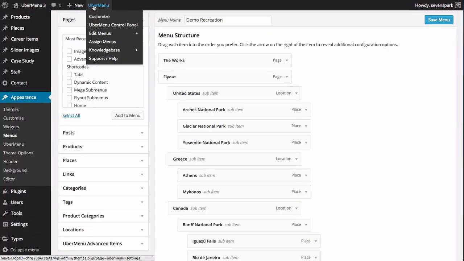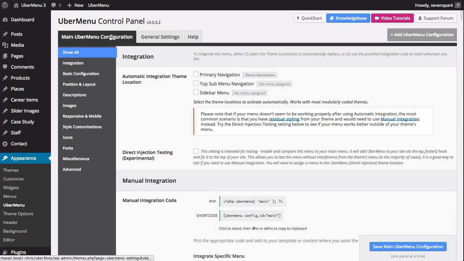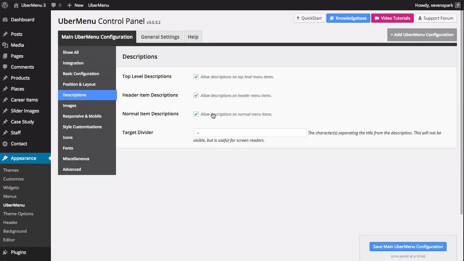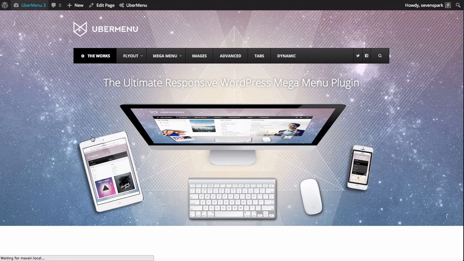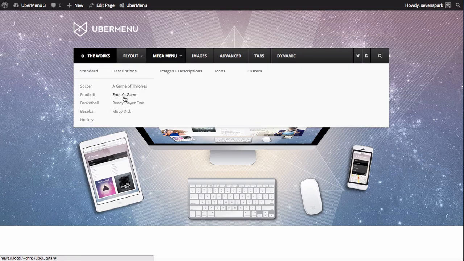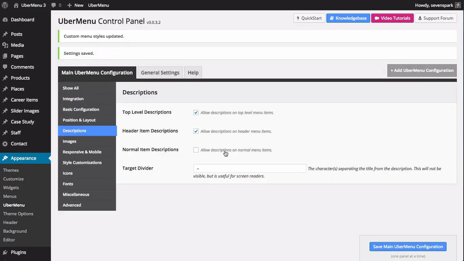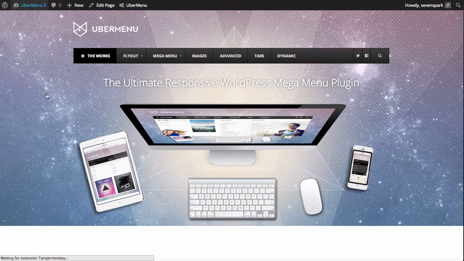Now you should be aware that you can turn the descriptions on and off per level by going to the UberMenu control panel, and for your configuration going to the descriptions tab, and you can uncheck these for the top level header item or normal item descriptions. So now if we were to disable this for our normal items, you'll see that the description will disappear. So you'll need to make sure that your descriptions are enabled for the proper level in order to actually have them appear.